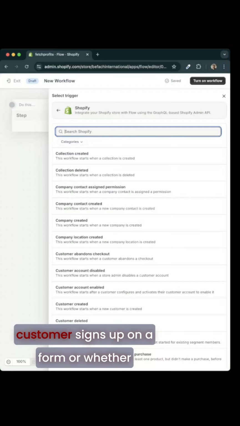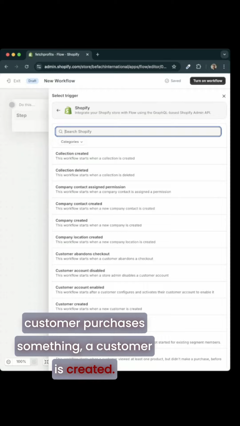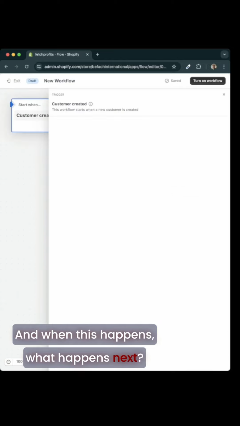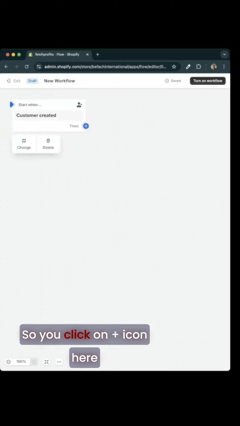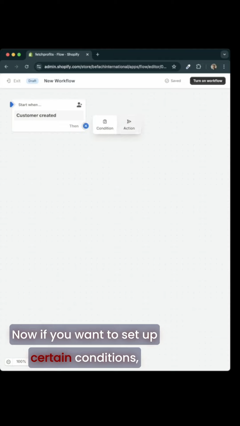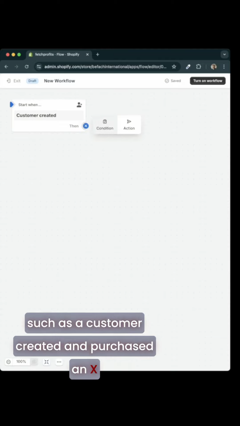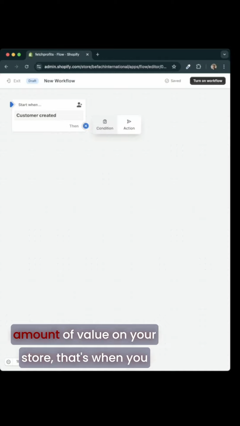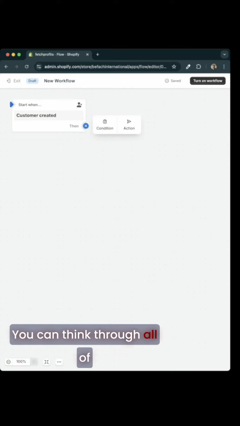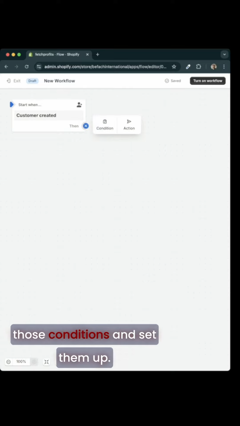Whether a customer signs up on a form or whether a customer purchases something, a customer is created. You go to customer is created, and when this happens, what happens next? So you click on the plus icon here and click on condition or action. Now, if you want to set up certain conditions, such as a customer created and purchased an X amount of value on your store, that's when you would want to choose a condition. Or if you want to set other conditions of that sort, you can think through all of those conditions and set them up. But in this case, we're going to create a very simple workflow.